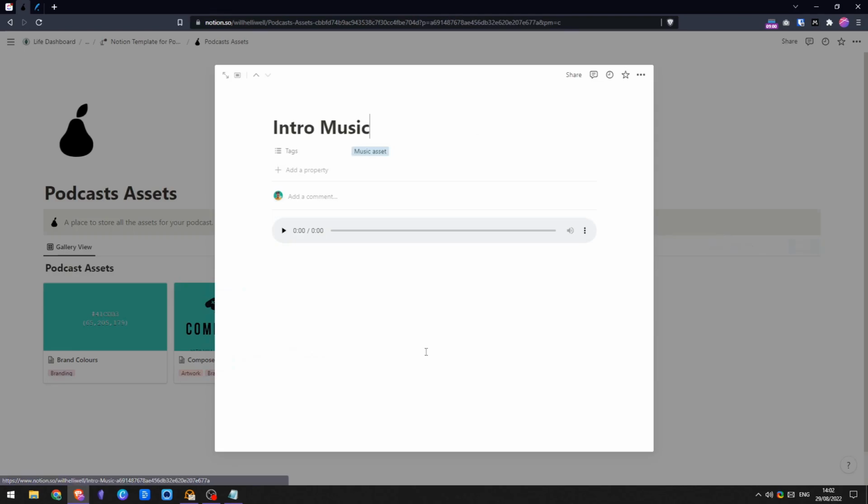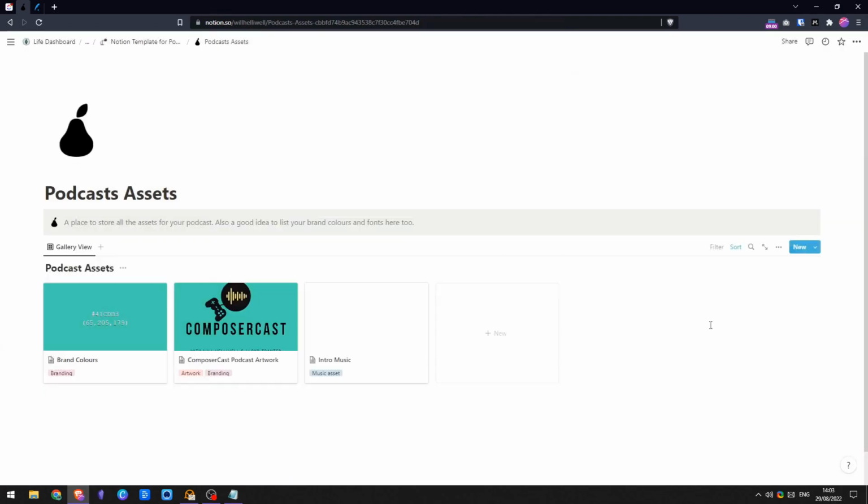And then in here, I've added a music asset tag and put the intro music in there. So you might have intro music, outro music, jingles that you want to add to the podcast, and sound effects that you regularly use. All of these can be stored in here, and with the tags, you can easily find them.